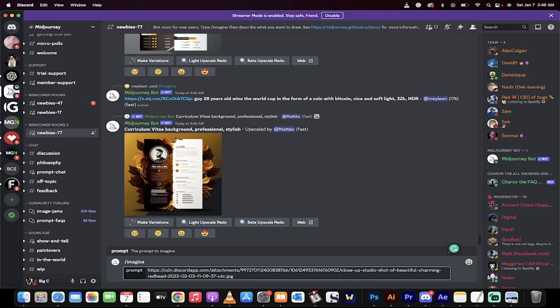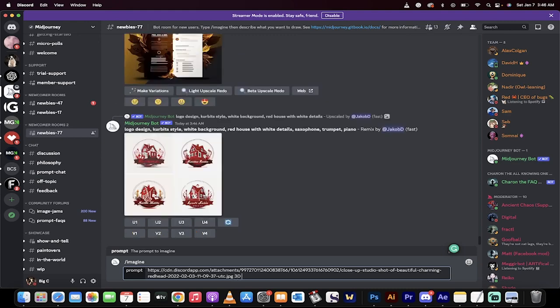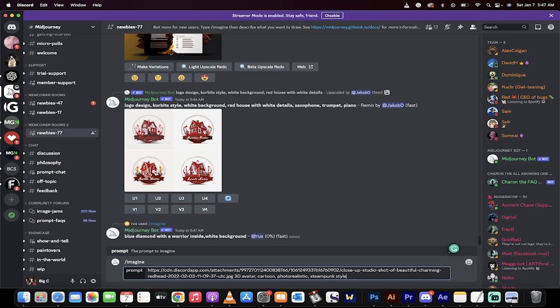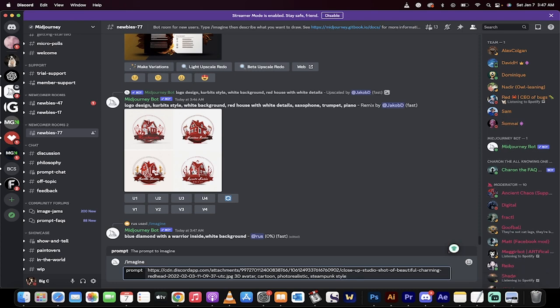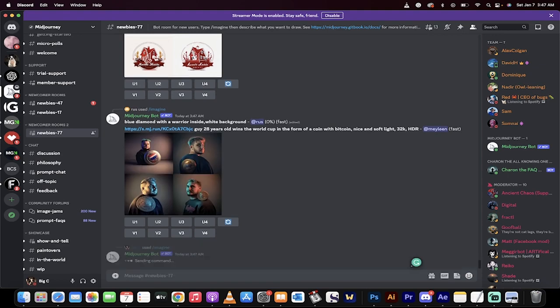Now I hit spacebar and then type in 3D avatar, comma, cartoon, comma, photorealistic. This is an optional one, the photorealistic. All of this is optional. I just want to show you a really good setting to start. So it's photorealistic, and then I'm going to go with steampunk style because I want to show you what it looks like. But again, you guys can type in anything you want here. Just make sure you've got 3D and cartoon and avatar generally in there. Hit enter. When it's done, I'm going to come back and show you what we got.